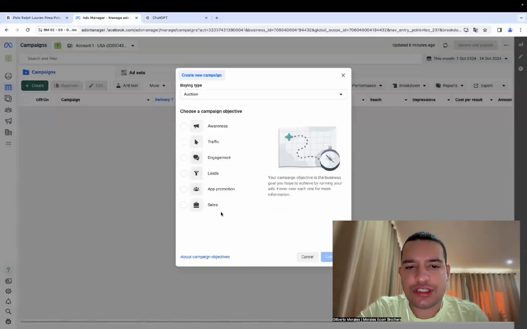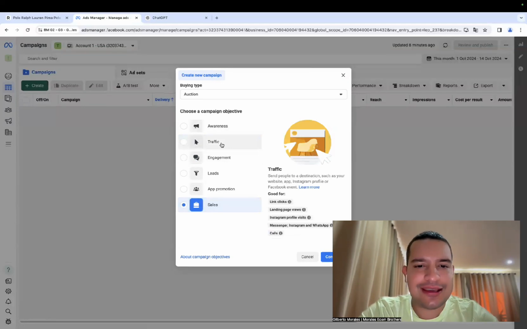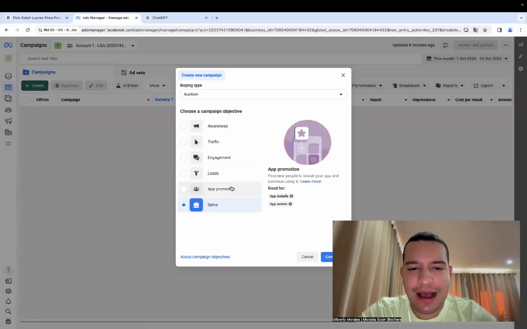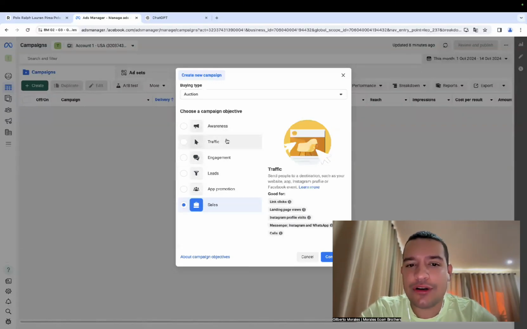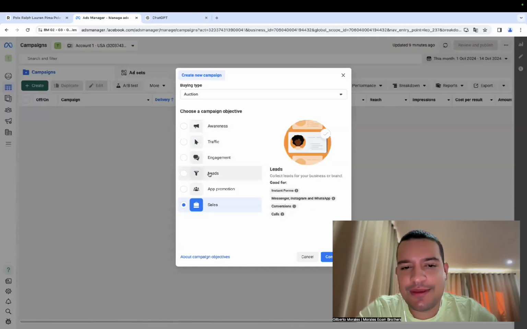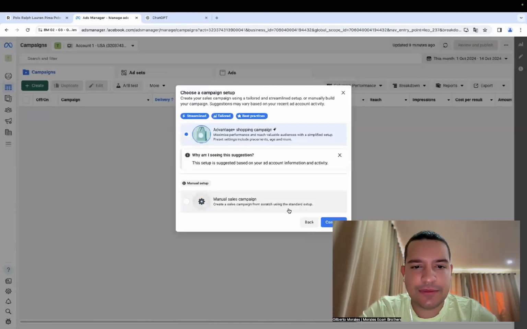Perfect. What you want is sales. You don't want awareness. You don't want traffic. You don't want engagement. You don't want leads. You don't want promotion app. You want sales. You cannot pay your rent with awareness, traffic, engagement, none of that. Leads is for another type of business if you're a service business. But here, if you're selling a product, you want sales. So you want to continue.